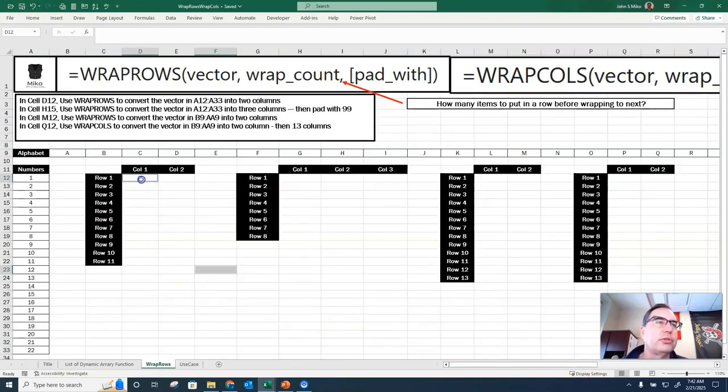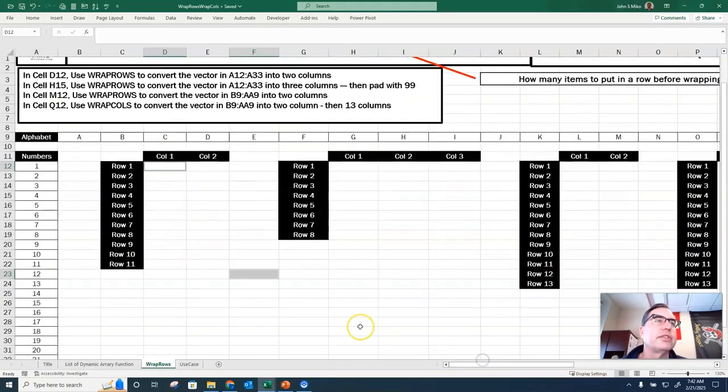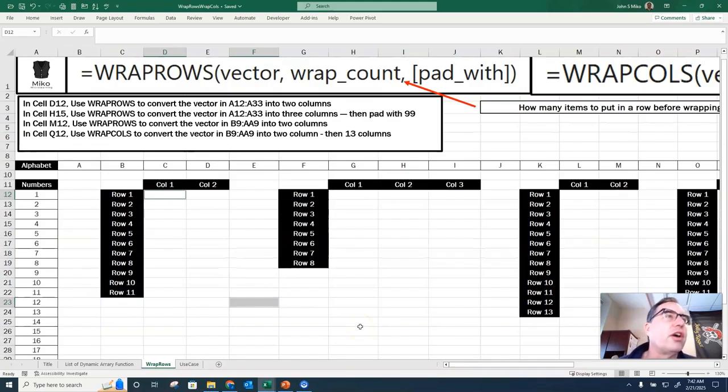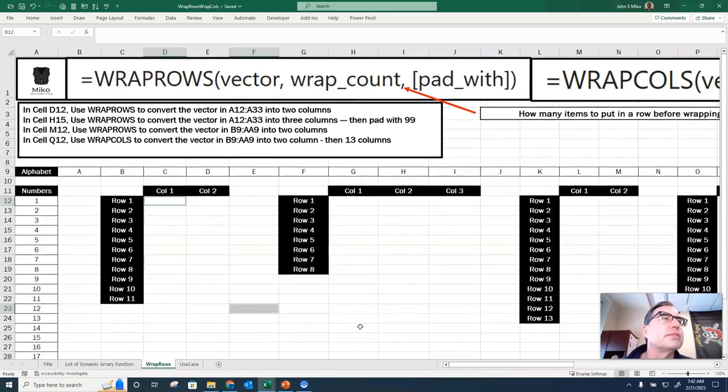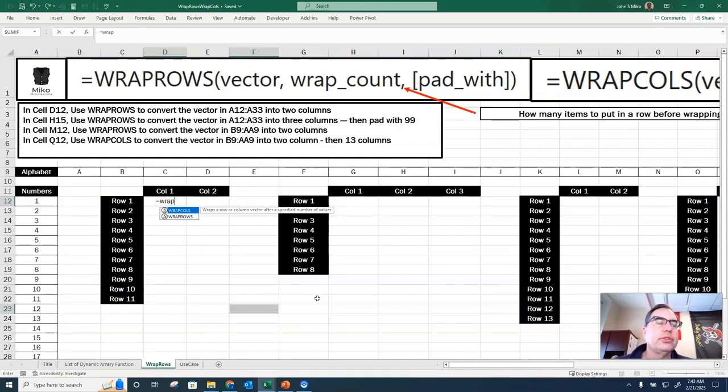Let's go to D12. And we have the numbers 1 through 22 written in A12 to A33. And I want to wrap them in 2 columns using WRAPROWS. I'm going to type in here WRAPROWS, A12 to A33, that's the vector.